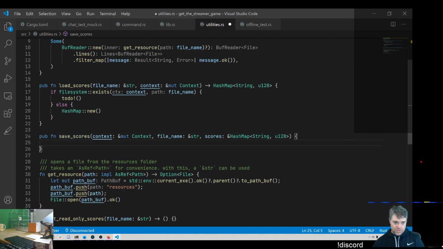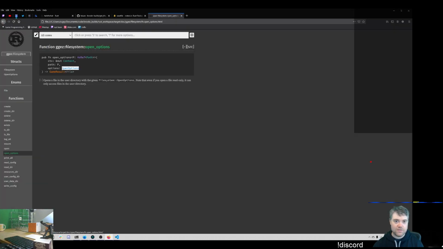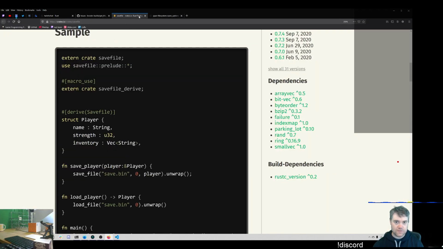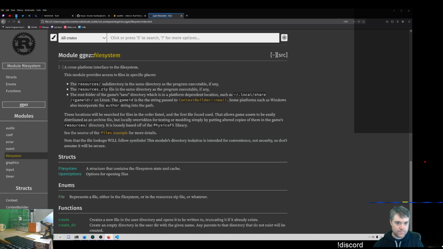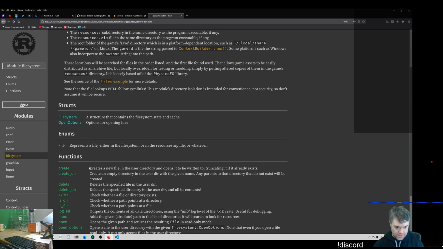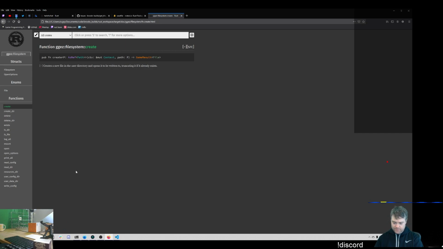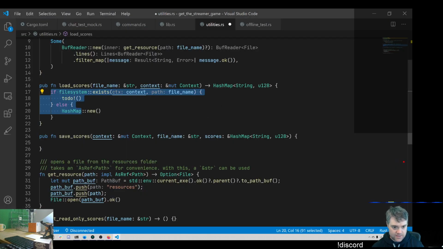So for save scores, for the file system, does that even matter? We have create, which creates a new file in the user directory and opens it to be written to, truncating if it already exists. I think this might be fine because if it already exists, we already have all the scores. We want to just rewrite to it. So we probably can just recreate this. So create is going to be fine. So GGEZ file system create.